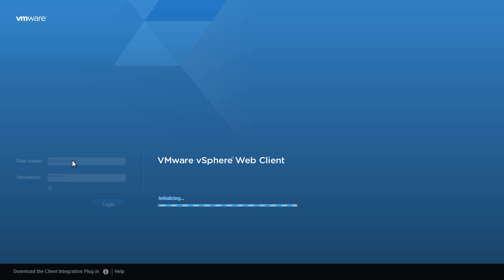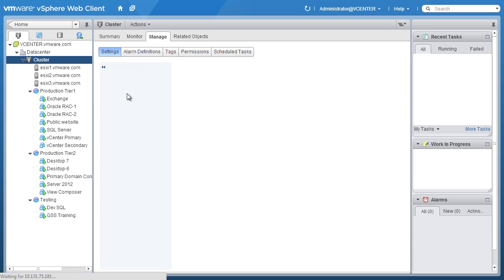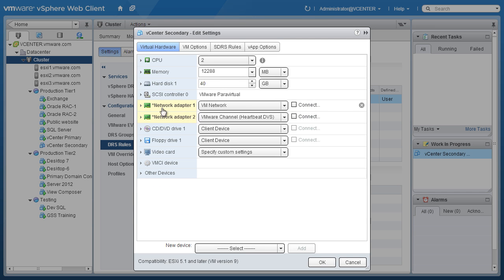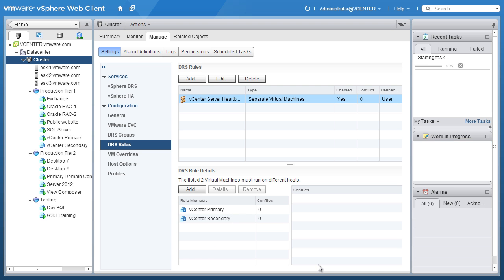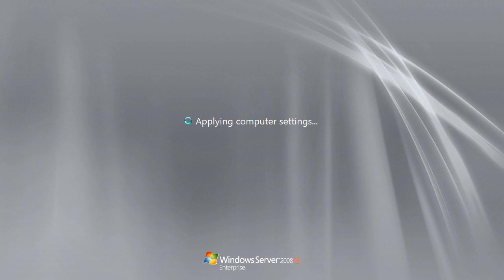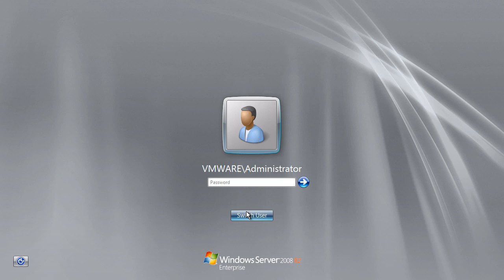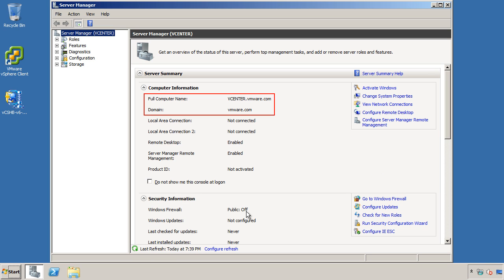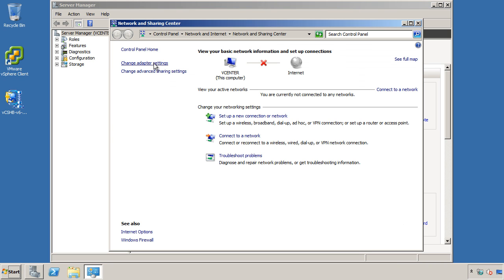Once it is back online, log into the vSphere client. Disconnect the secondary VM from all networking to avoid conflicts later, and power it on. Log into the server and note that the name is still vCenter from when this was cloned before the primary installation. We perform the same steps as we did on the primary node.